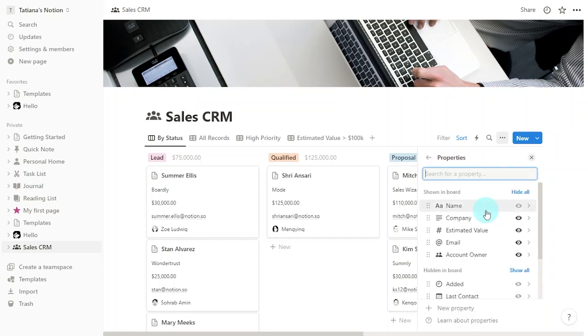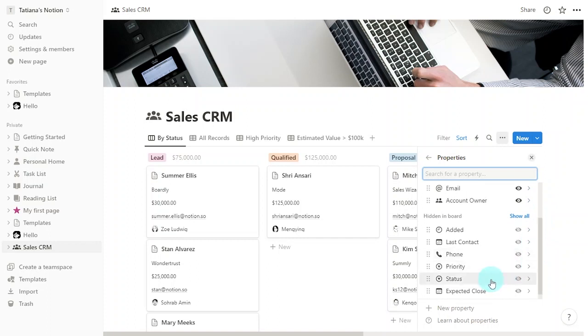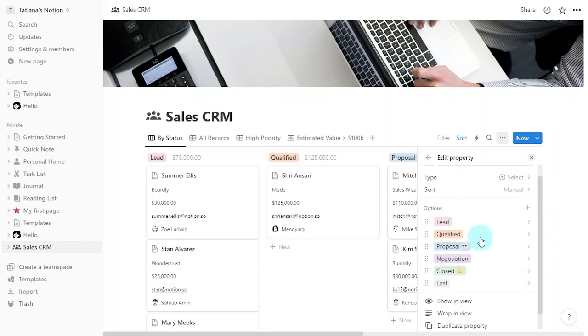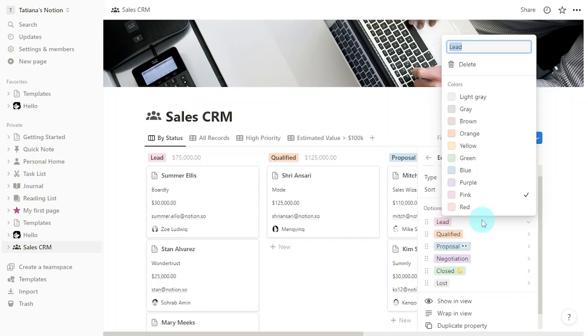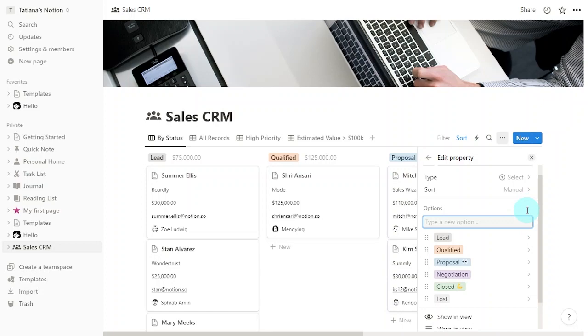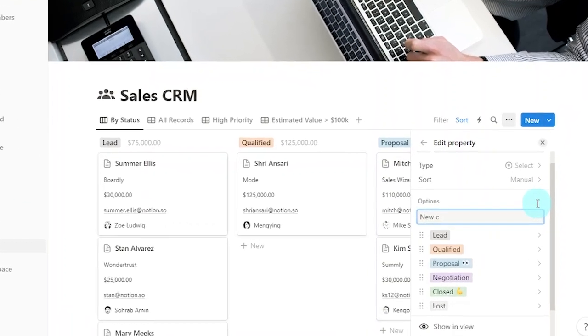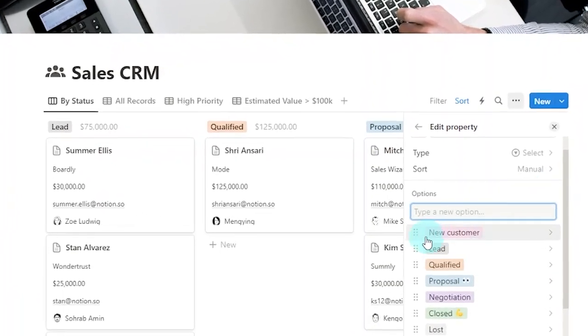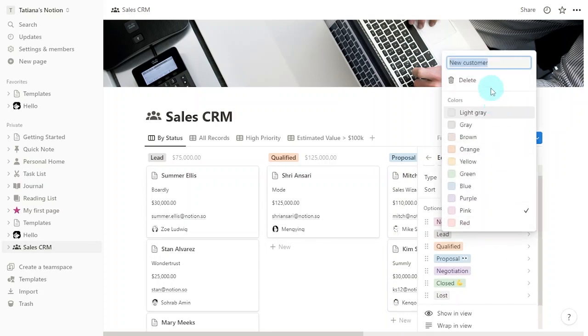To modify these stages, click on the three dots in the database and then select Properties. In the Status property, you will find the existing stages. Click on the desired option and modify its name or color. To add new stages, click on the plus button and enter the name of the stage. To delete a stage, click on Delete.